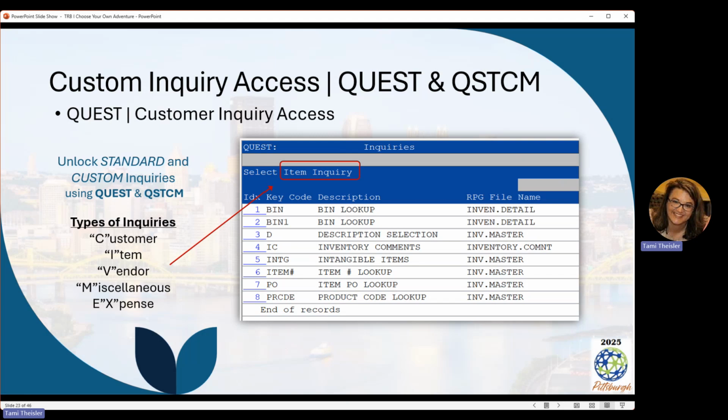I have gone into the item inquiry, so I'm looking at the ones that are available on my system. I've got a couple of inquiries that are based on bin lookups, a description selection, an inventory comment inquiry, and an inquiry to help find intangible items. I've got an item lookup, an item PO lookup, and a product code lookup. Again, there are some standard ones that are already available for you, and there are also ones that you can set up and create on your own.